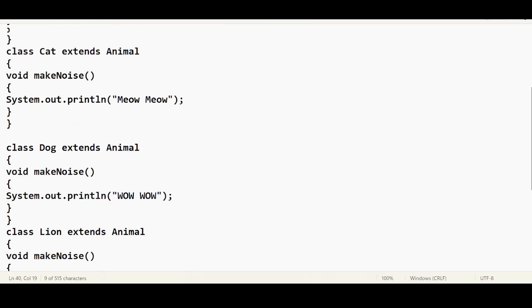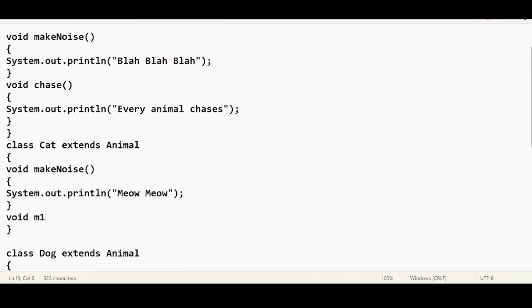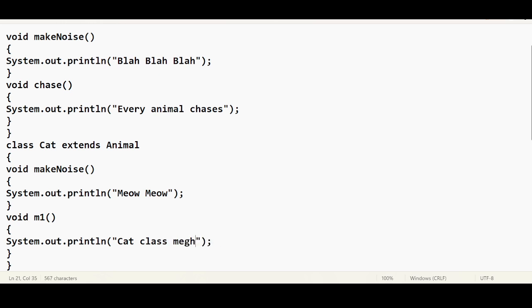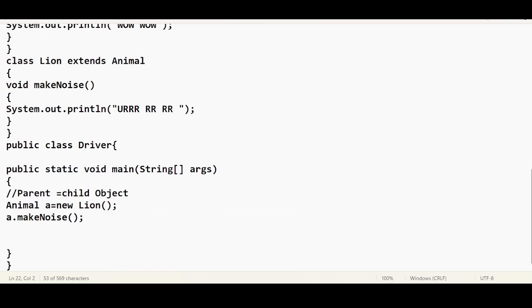But now you see, inside the Cat class I am taking another method, void m1. It's a random method, something like a random Cat class method. I cannot call this, so I am placing a restriction. This also keeps a restriction.